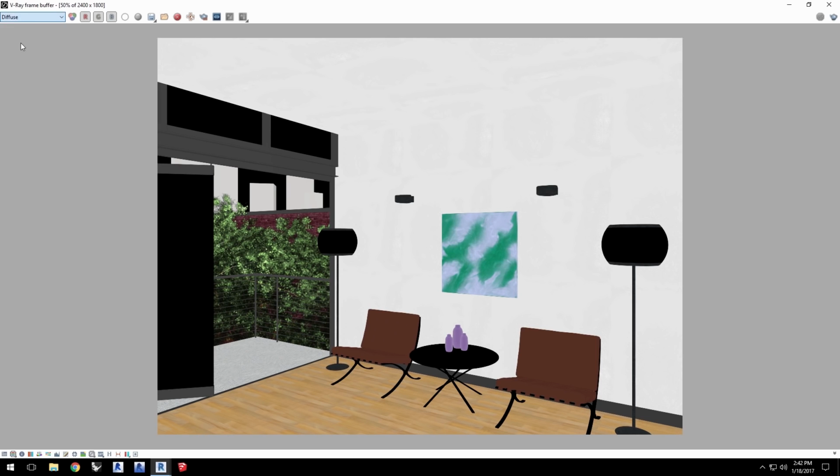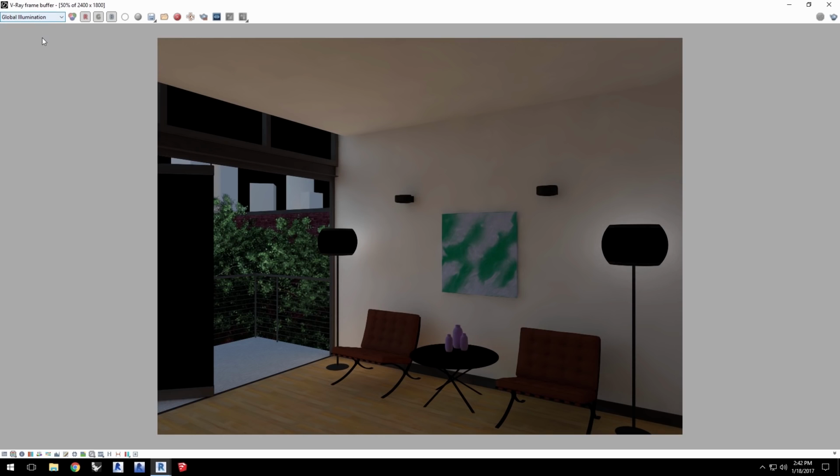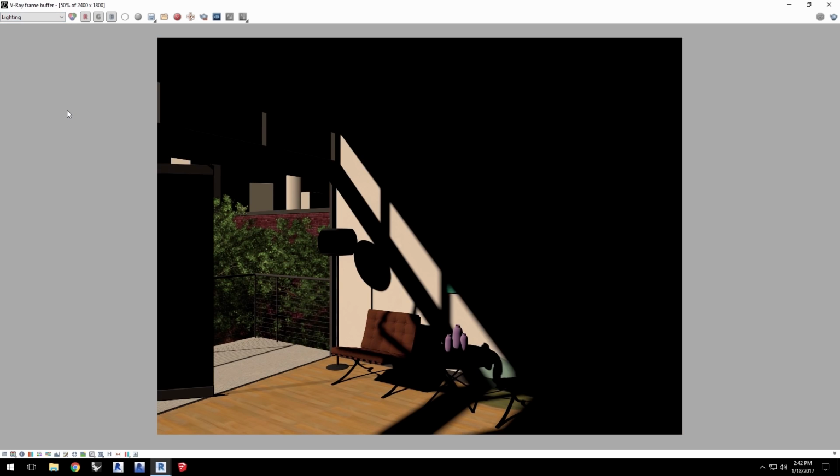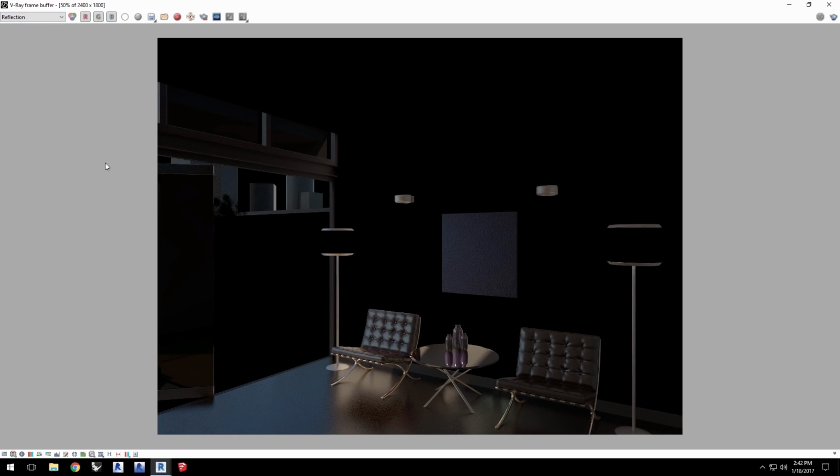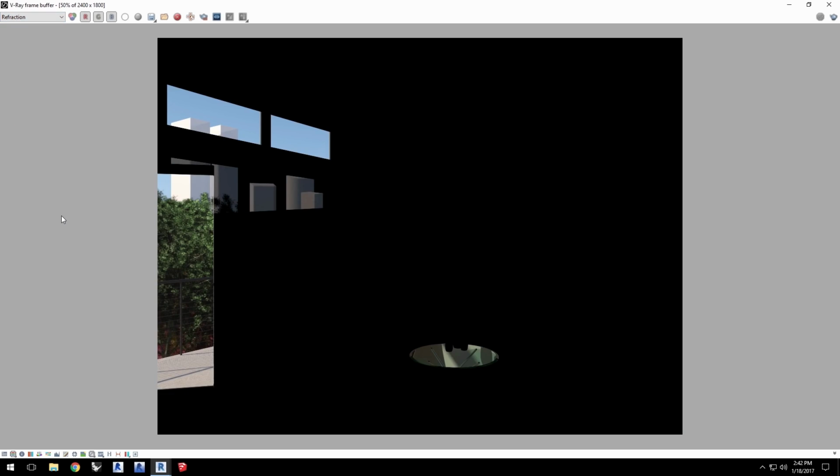Global illumination is the lighting contribution from bounced light in the scene, while lighting is the contribution from the direct lighting in the project, which in this case is the sun. Reflection isolates the reflections rendered into the surfaces per their materials, while refraction shows parts of the image that are shown through refractive objects such as glass, in this case, the windows.